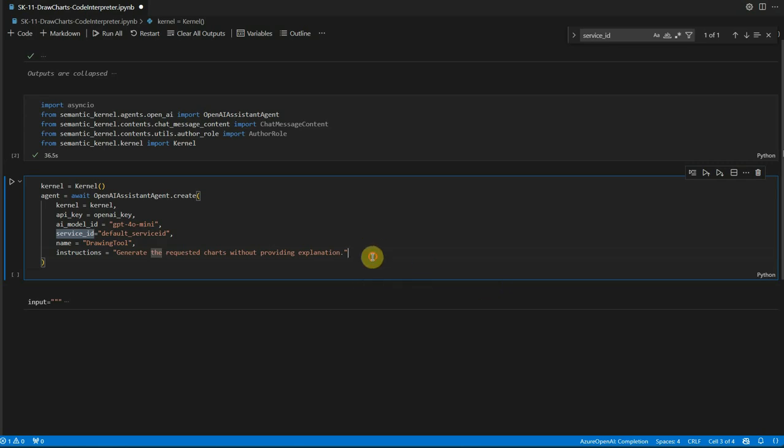And the most important property which we need to set here is to enable code interpreter.